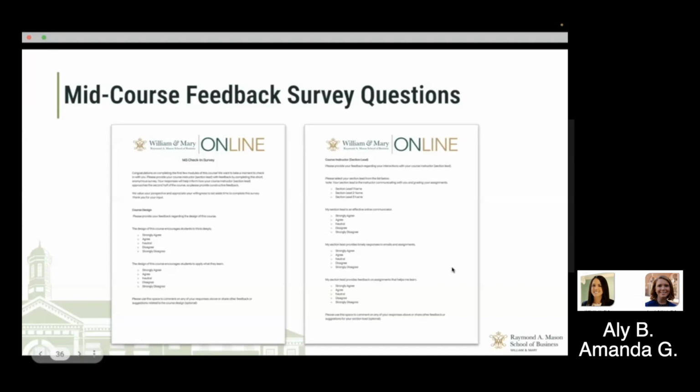Our section leads are not responsible for the course design, so there's usually some debate with the faculty lead about whether we should include that or not. But we found that when we remove the course design questions, students still provide feedback about it anyways. So we may as well just go ahead and collect it and use that data to inform future course offerings, and that gives the faculty lead an opportunity to clarify with students the intent behind some of the course design. It also allows us to get that pulse check on how things are going in the course. And so with that, I'll go ahead and pass it over to Amanda to talk through more about the survey.